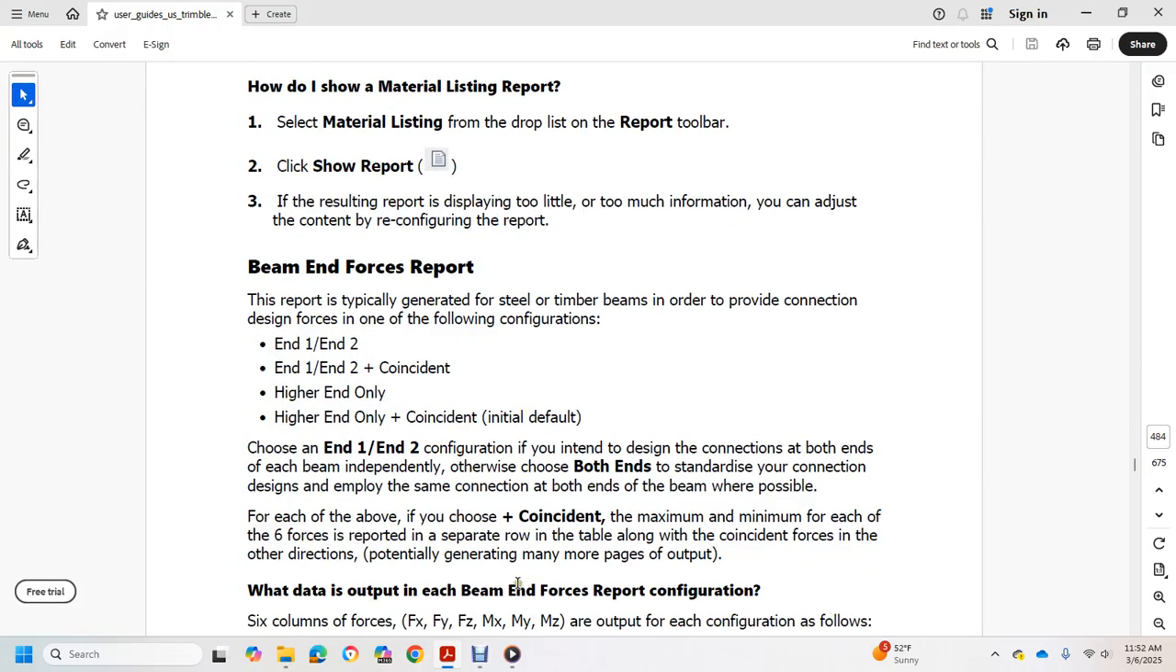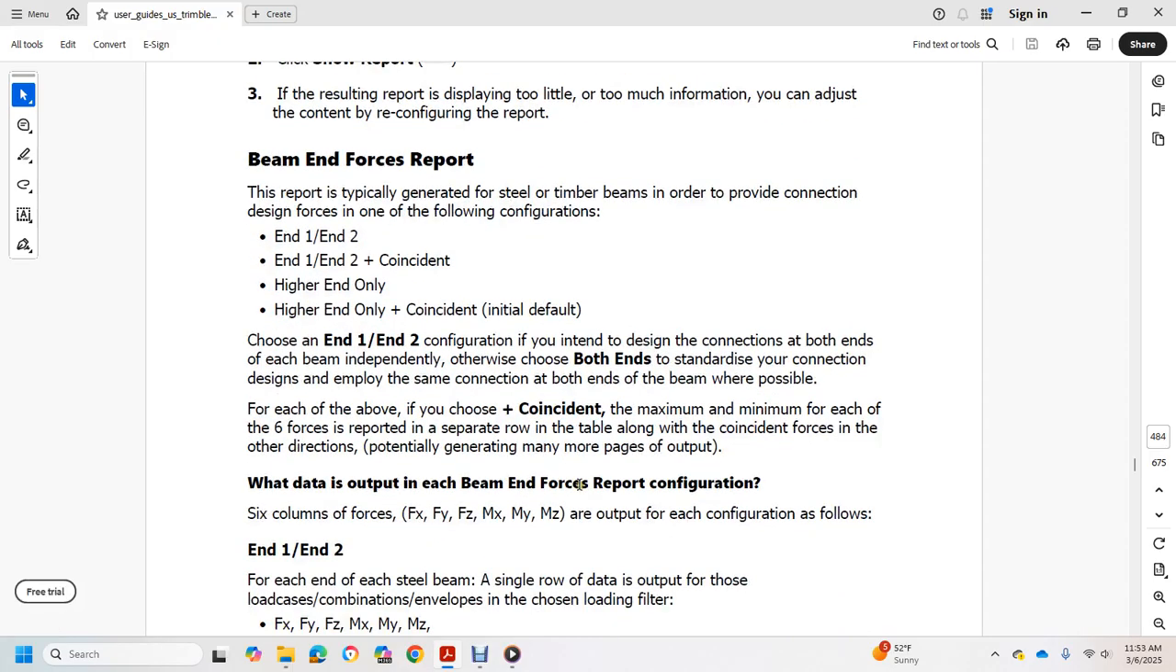Choose N1, N2 configuration, N10 with a design connection, both ends, each beam independently, otherwise both ends are standardized. Design and employ your connections with the same connections at both ends of the beam where possible. For each of the two, the plus coincident, maximum and minimum for each of the 6 forces are reported in a separate row and table along with the coincident force for the other direction, potentially generating many more pages of output when outputting the beam end force.